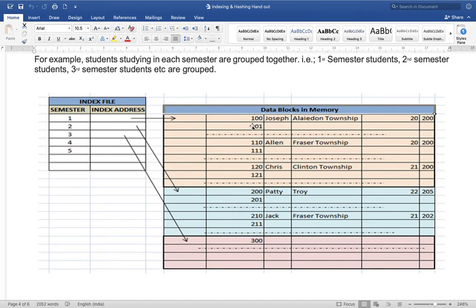And we know that a non-prime attribute may not be unique for each record. So in such cases, in order to identify the records faster, we group two or more columns together to get a unique value and create the index out of them.